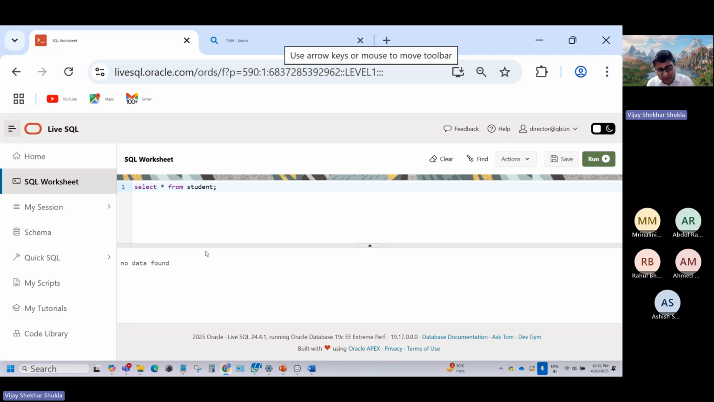If we run a delete command without a where clause, all the rows will get deleted. But there is a possibility of a rollback. In a truncate command, all the rows will get deleted, but there is no possibility of a rollback.